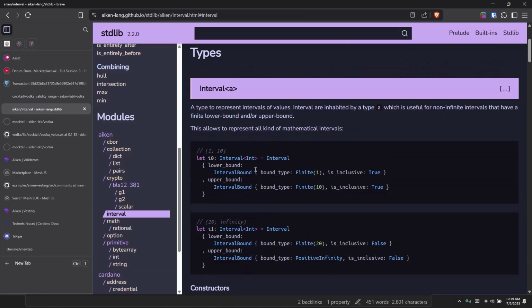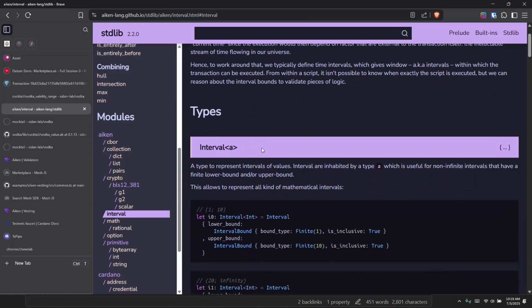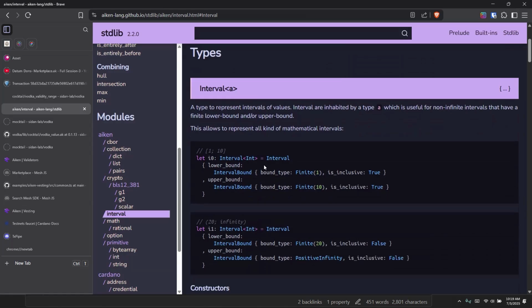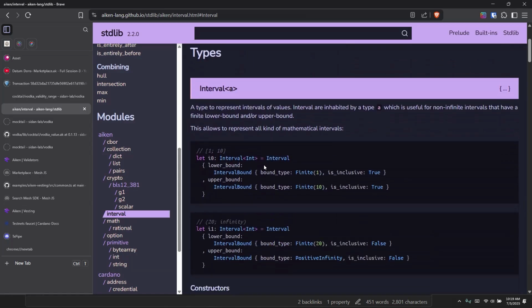So ineluctable, that's what it says. Unavoidable, inescapable, or certain to happen. Okay, it's certain. Time is certain. Death is ineluctable. Okay. I wonder if we're pronouncing it correctly. That doesn't matter. We'll pronounce it like we want.